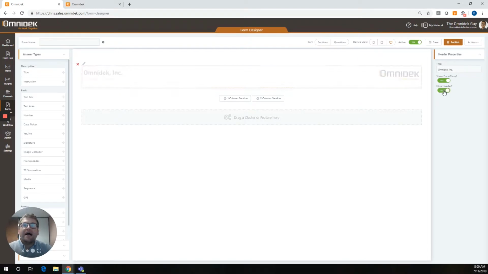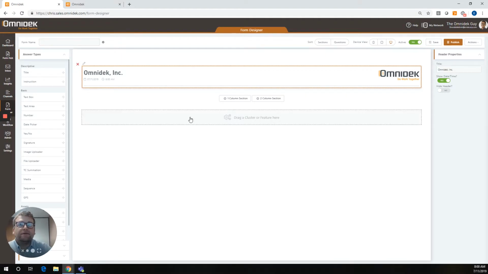You can also just hide this section altogether if you wanted to do that as well. You'll notice this is kind of the main characteristic of the form designer. Each question has properties, right? And they vary based upon the question and answer type. So let's go ahead, for example, I'm going to set up a 2-column question here.